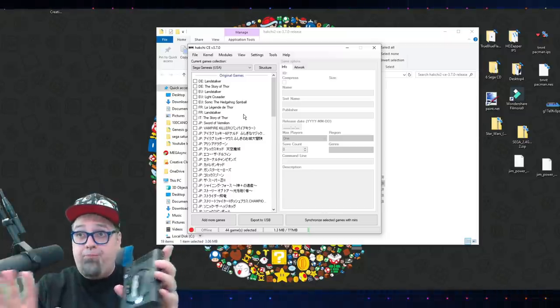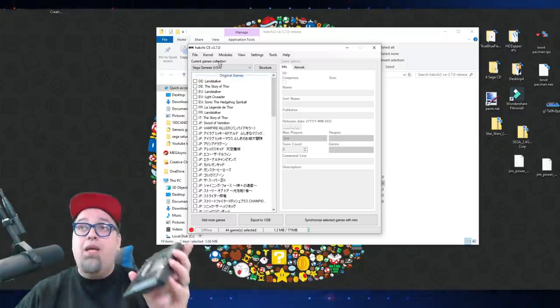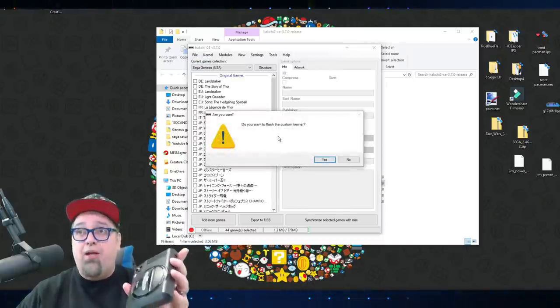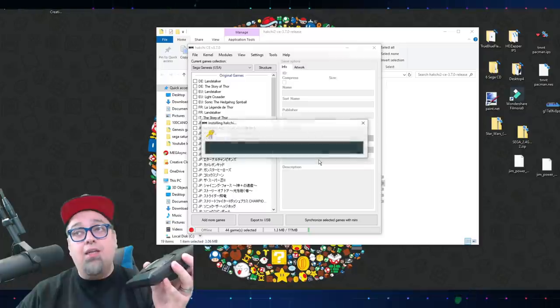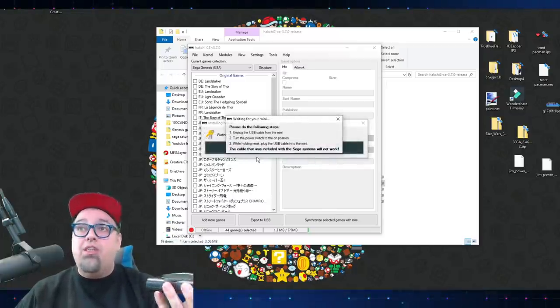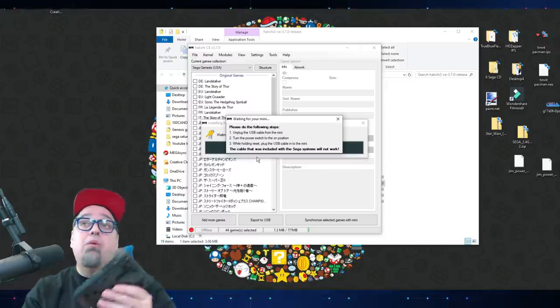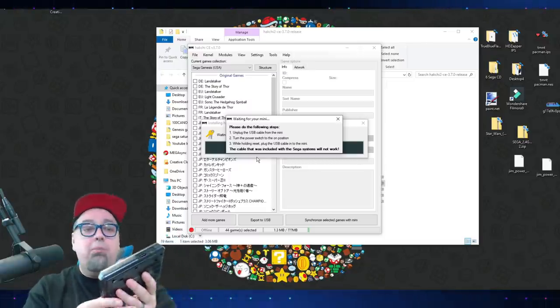Now, the first step that we're going to do is go ahead and click on kernel. So we're going to hit install and repair. Do you want to flash the custom kernel? Yes. So it's going to give us some directions here. Unplug the USB cable. We don't have anything plugged in. I have a USB cable plugged into my PC. Turn the power switch on.